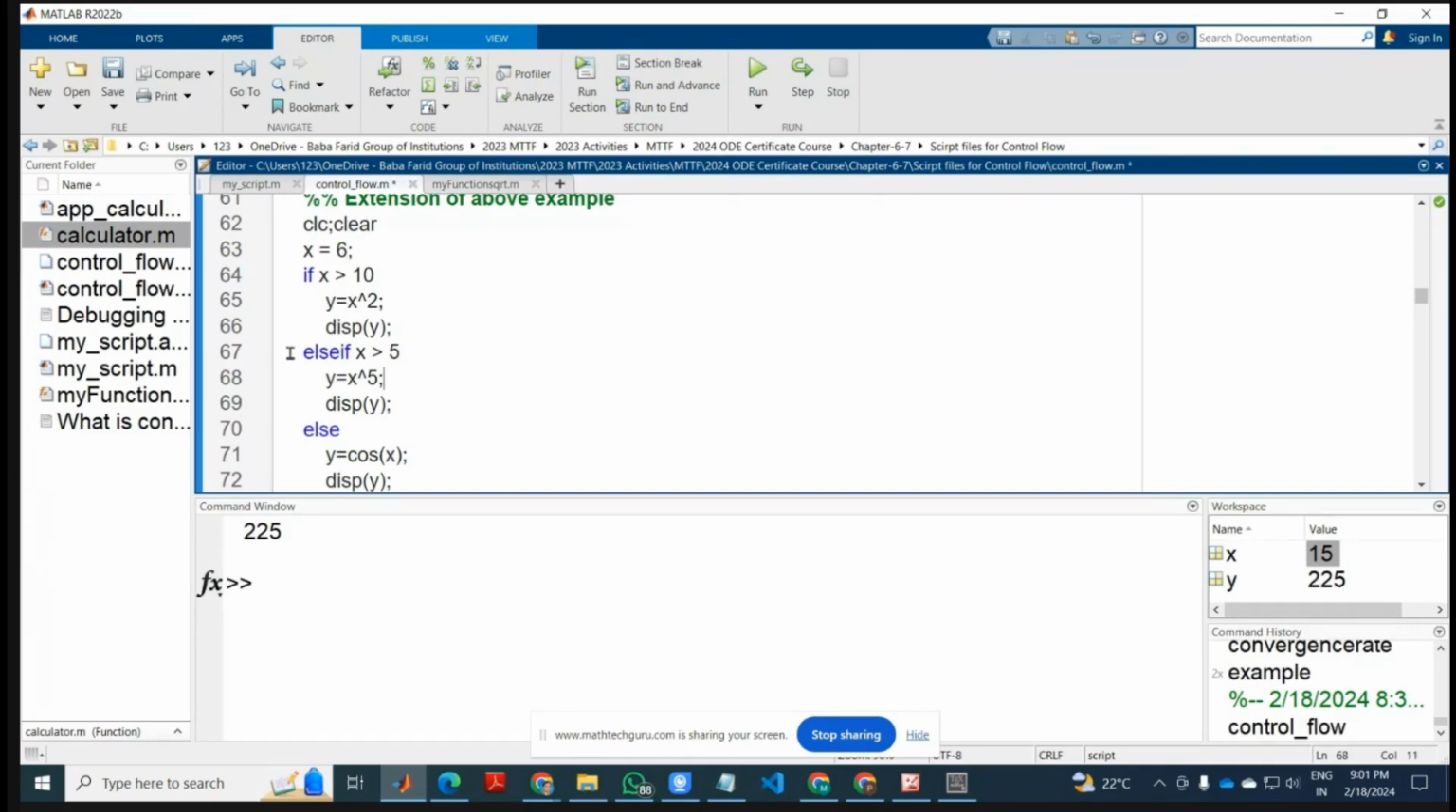Okay, now this statement is true. The value of x is greater than 5 but less than 10. So this statement is false, but this is true. If this condition is true, sorry, this is the condition and this condition is true, this statement will be executed. Okay, and you can check it.